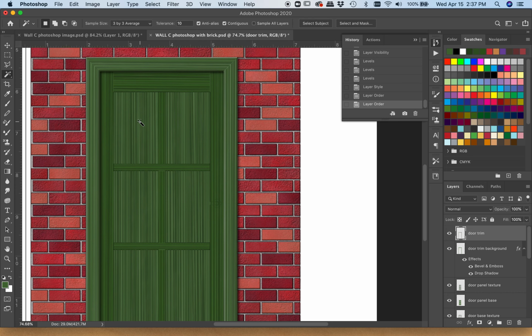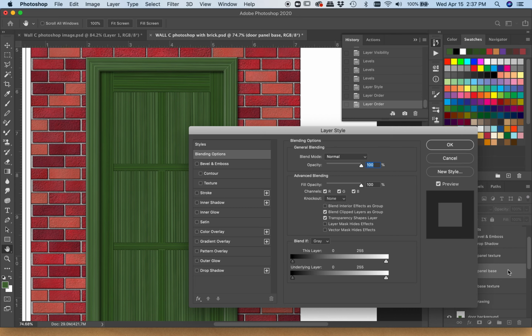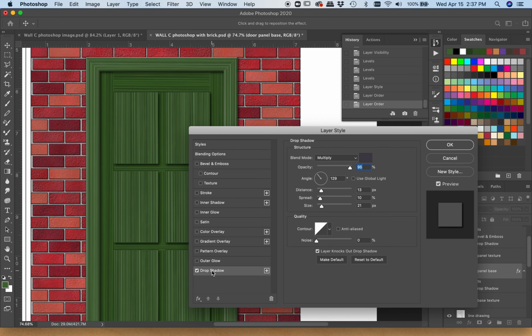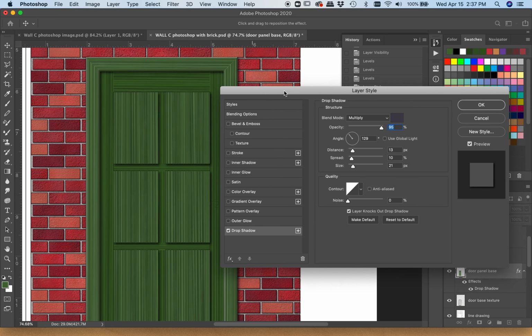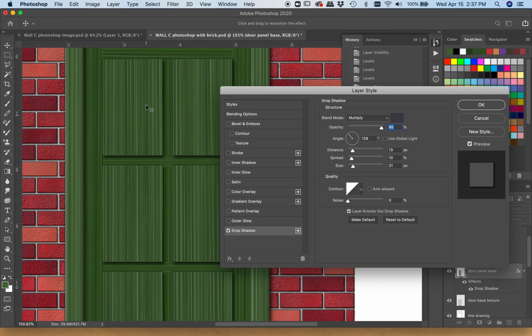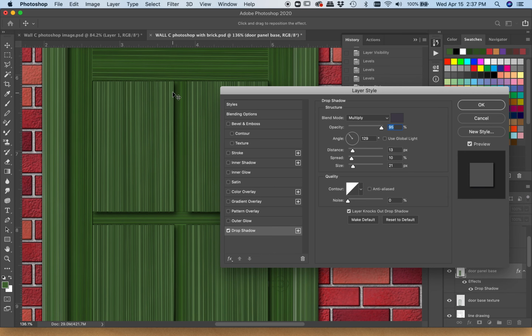So we're going to do a similar thing with our door panels, and we're going to choose the door panel base, because we've already decided where the texture is. And I'm just going to go ahead and apply this drop shadow. Now that might be a little bit much. The wider the shadow is, the more it's going to make something stick up, and I don't think these panels stick up all that much from here.